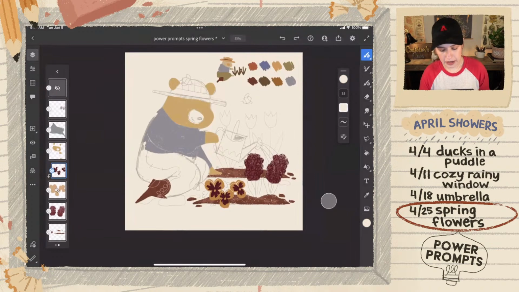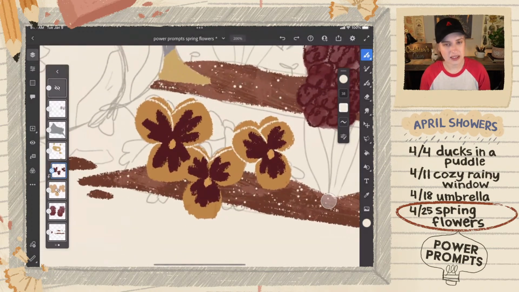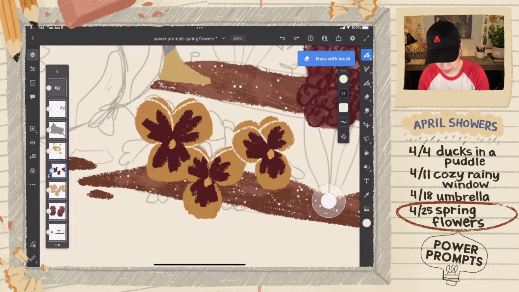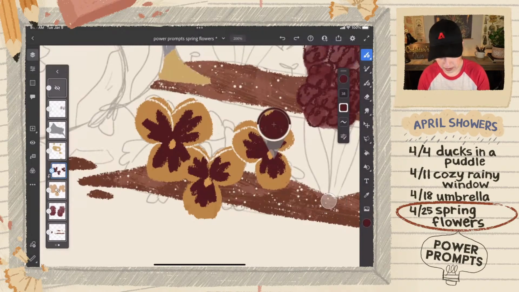I don't know why, but I've always struggled drawing pansies, even though they seem relatively simple. I'm going to bring back this black just a little bit. It's encroaching a little bit too much on the edge of the petal there.